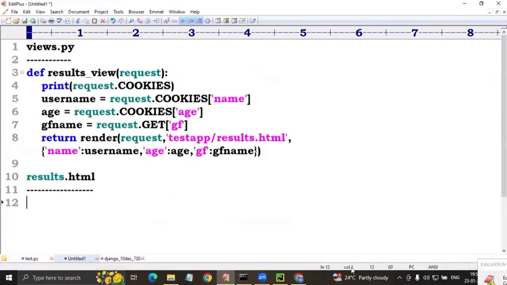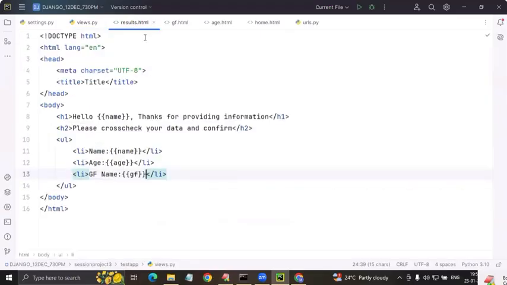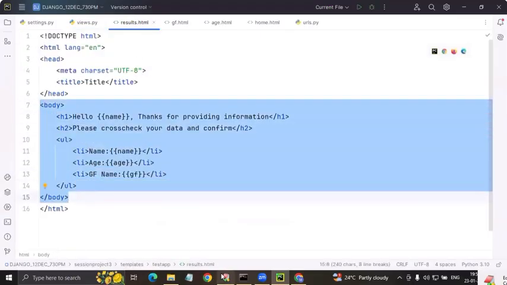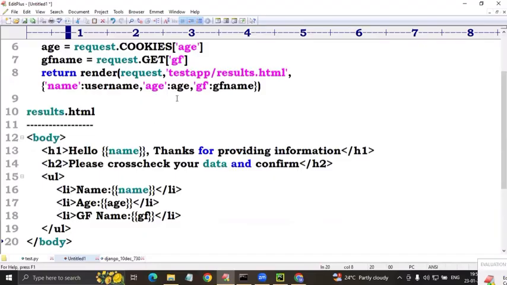So, HTML file. So that's why it is recommended to use the get method to read the data from a dictionary. Don't access directly.